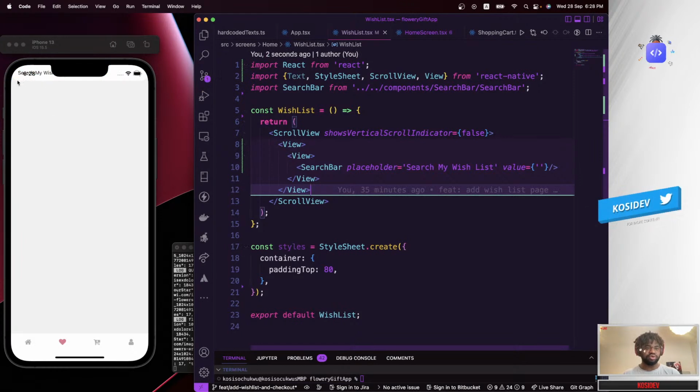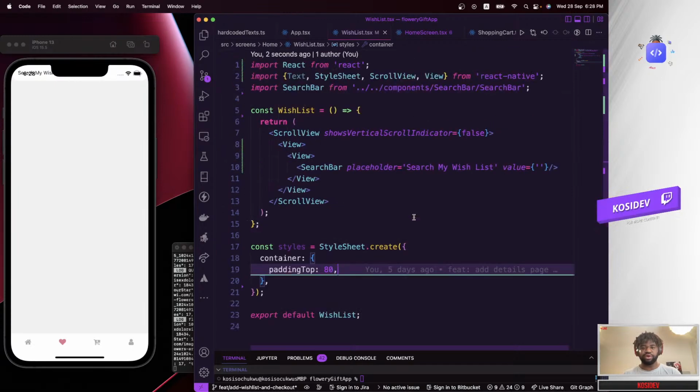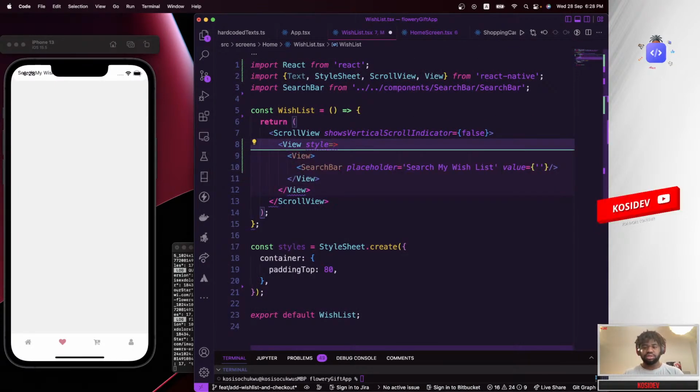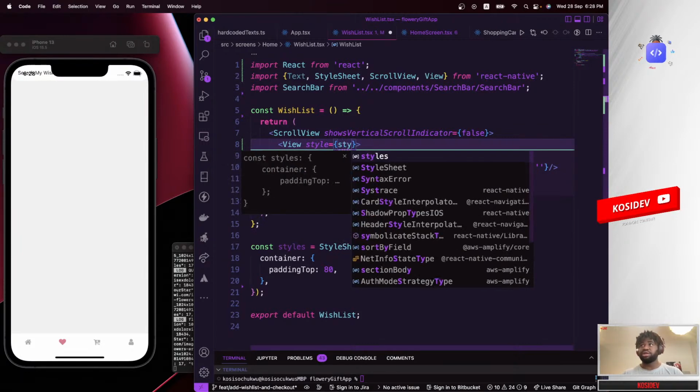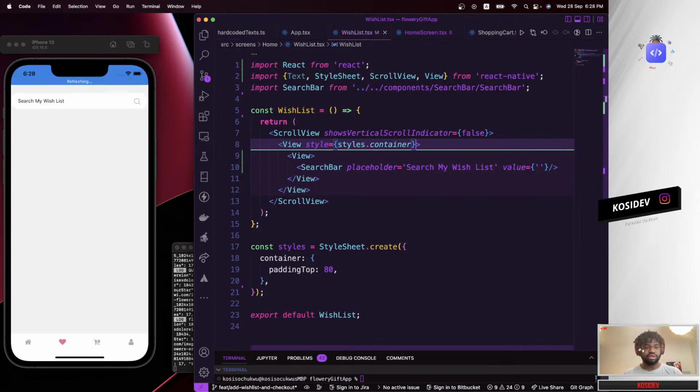You can see that it's showing up here, but that's not where we want it to be. So we need to fix some stuff over here. What we do, I'm going to give a style to this properties here, and this is going to be styles.container. If you save that, you see this is now coming down.